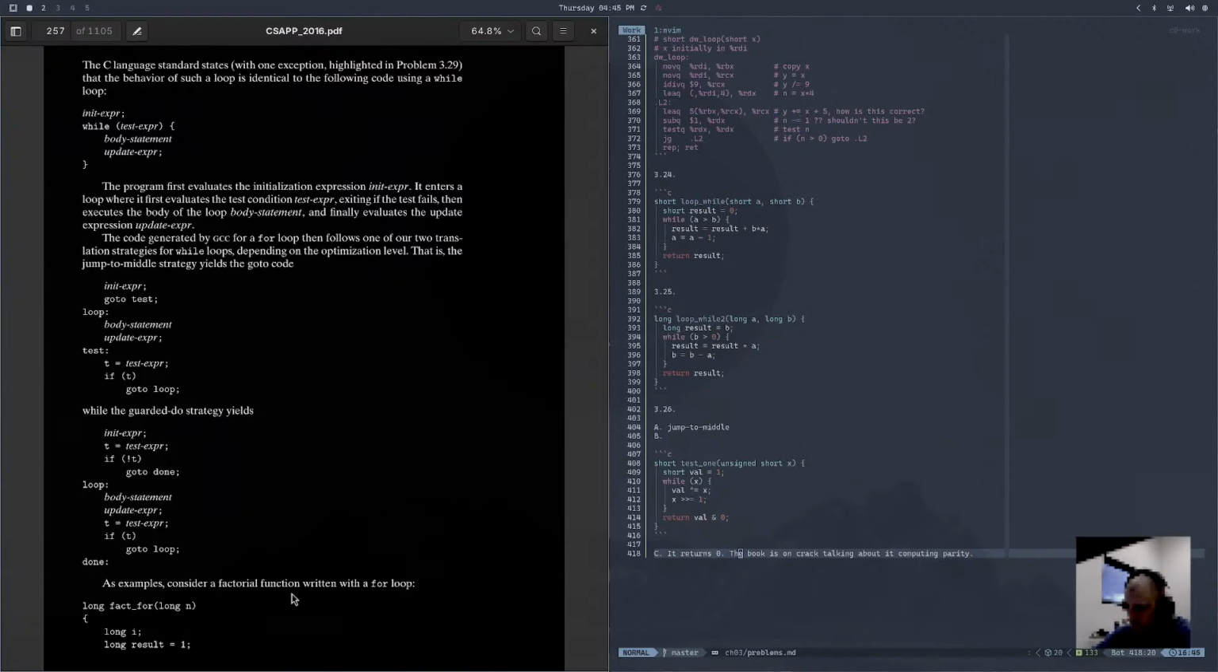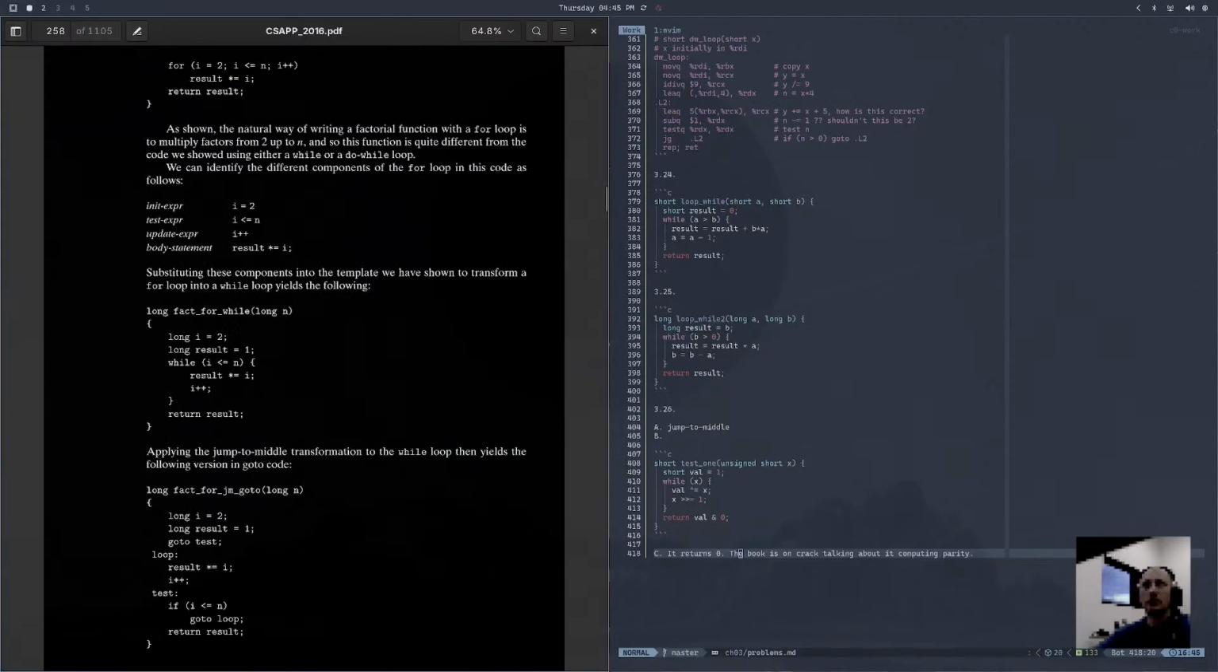That is, the jump to middle strategy yields go-to code, while the guarded do strategy yields so-and-so. As examples, consider a factorial function written as a for loop. So we got long I and result is equal to 1. And then we say I is equal to 2, I is less than. Why? I guess this is before they could declare. Can you declare? I think you can declare.